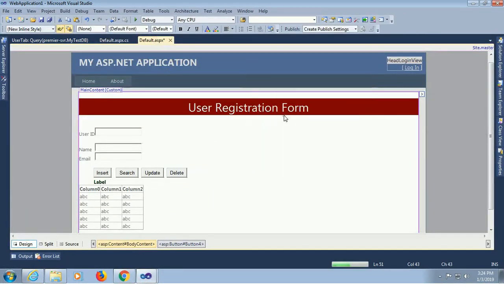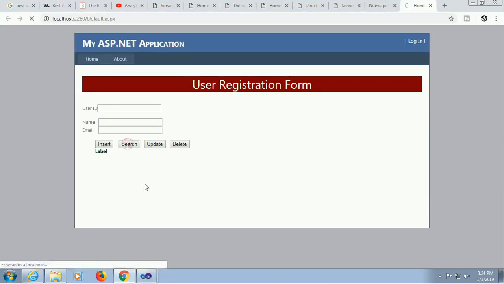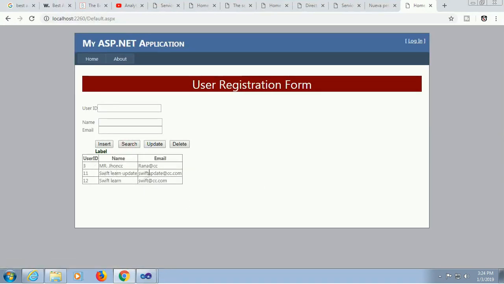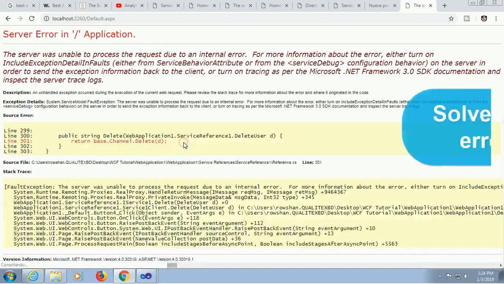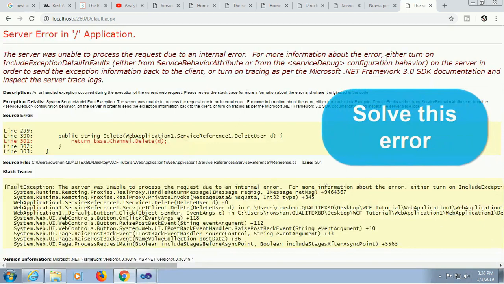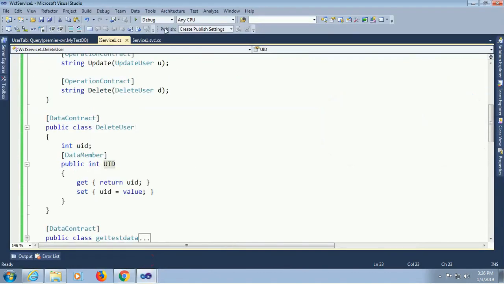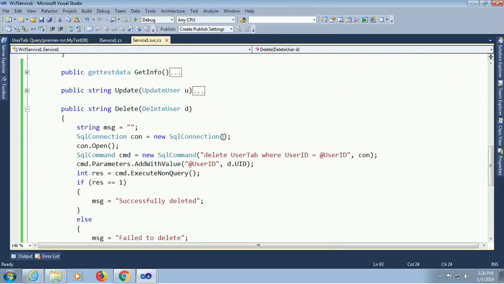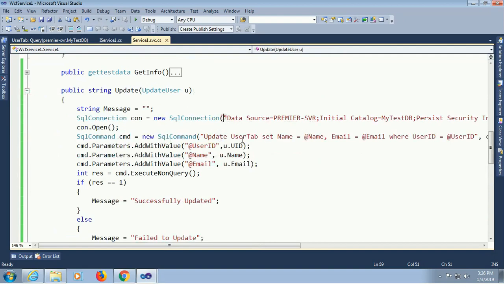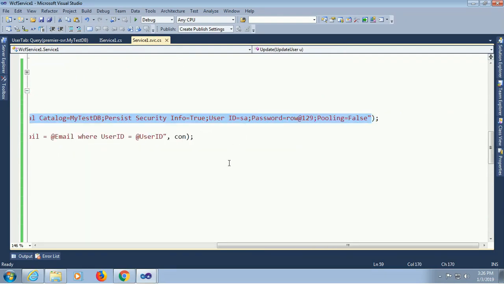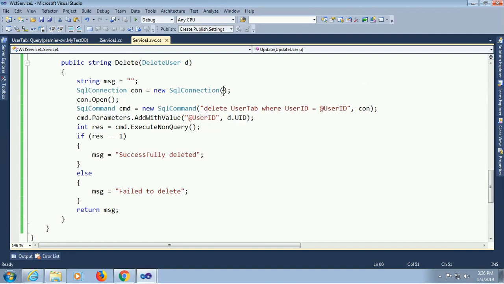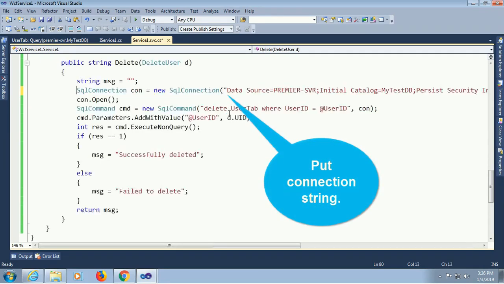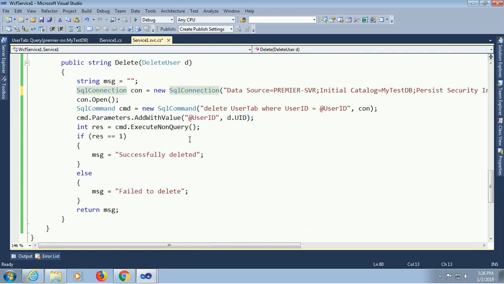View in browser. Yes, there are 3 records. I'm going to delete a record now, record number 11. Oh, unable to process the request due to a server error. To solve this error, go to Service.svc.cs. Oh, sorry, I didn't put the connection string in the delete method. So put the connection string. Yes, now it's done. The error is solved.